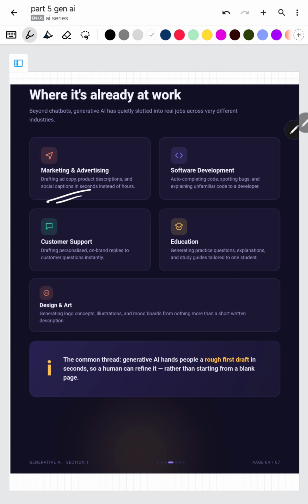Software development: completing code, spotting bugs, and explaining unfamiliar code to a developer. Even on a small scale, to solve small programs given in assignments or exams, we ask it to help explain this to me like I'm 5 years old, like I'm 10 years old, or give it to me in exam answer format. Customer support: drafting personalized, on-brand replies to customer questions instantly.